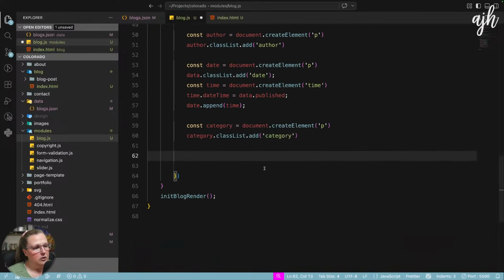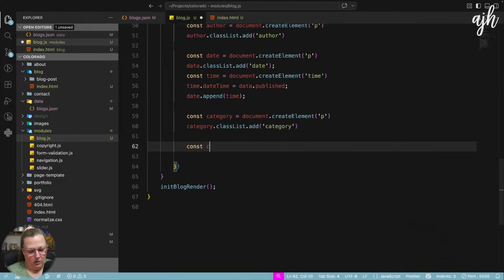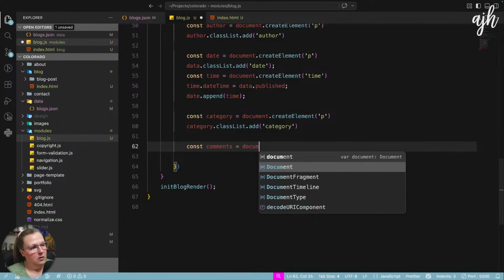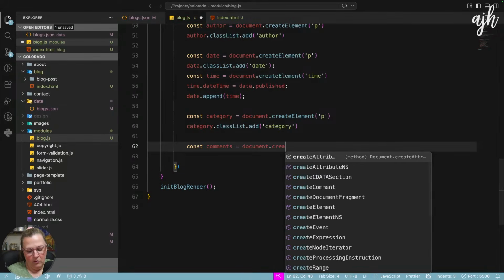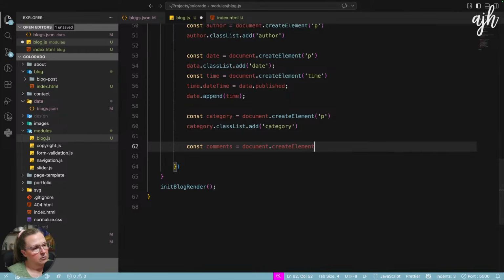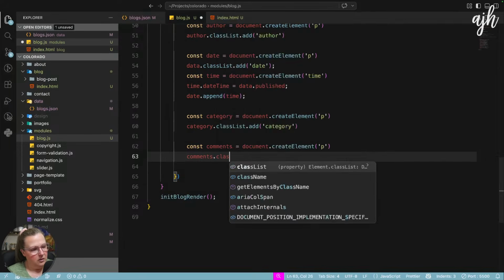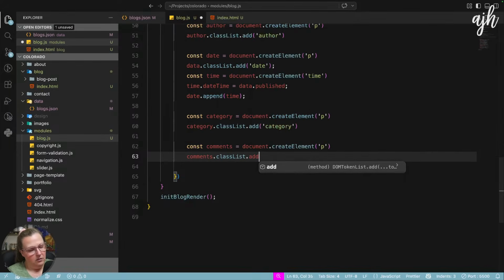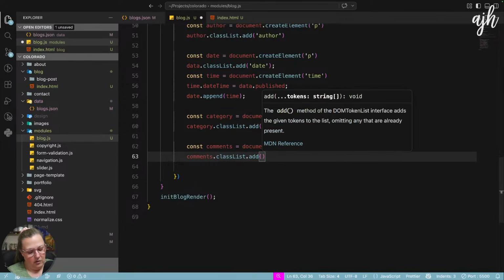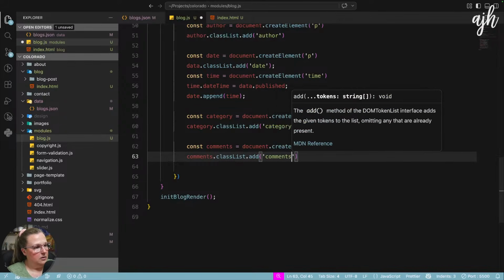Okay, comment count. Comments equals document create element. This is also a paragraph. And then comments class list add comments.